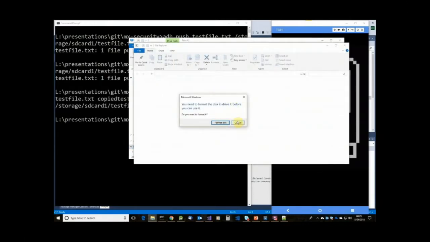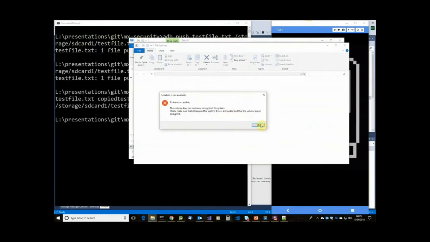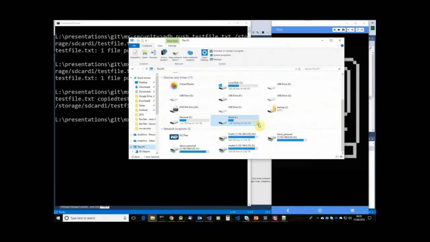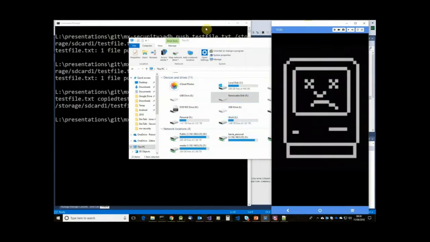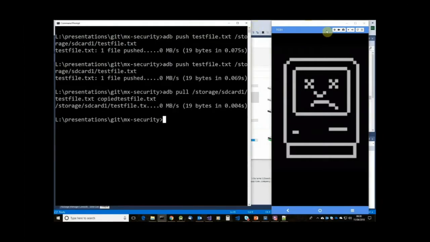And here we are. So drive F, it's saying, I don't understand this card. Do you want me to format it? What do you want to do? So the reason for that is because the card itself is encrypted and my desktop doesn't have the key to decrypt the data. So you might think my test file was lost, but no, all is not lost.